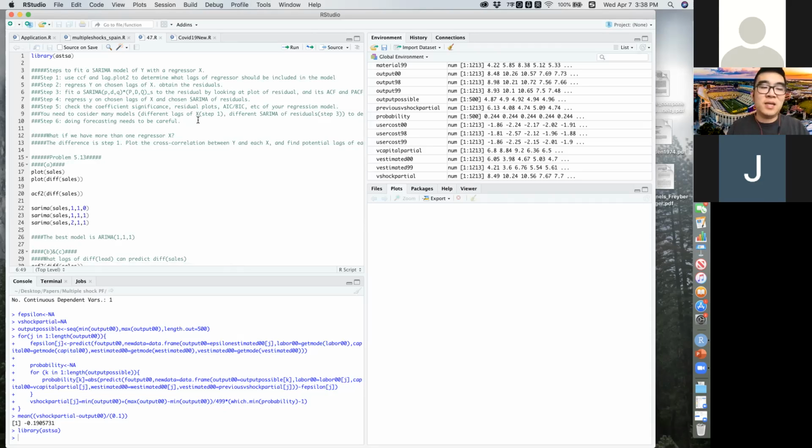To fit the best Arima model, you need to check all those things to determine the best S-Arima model. Then step 4 is that we regress Y on the chosen lags of X plus the chosen S-Arima of residuals. This step is basically we transform Y and X to their correct form. Now if we transform that, then the residual is white noise, then we can run the simple OLS. And step 5, because you run that regression, you need to check if this is a good model.